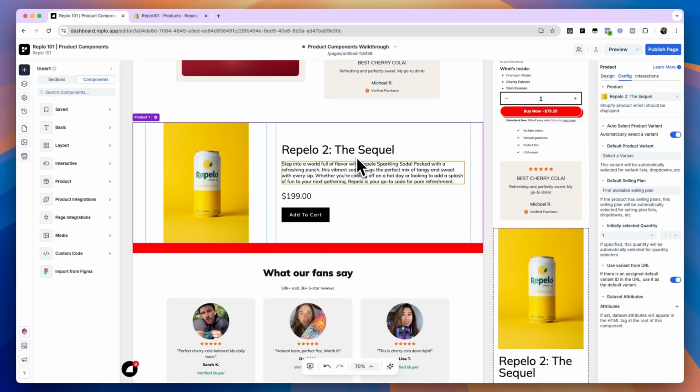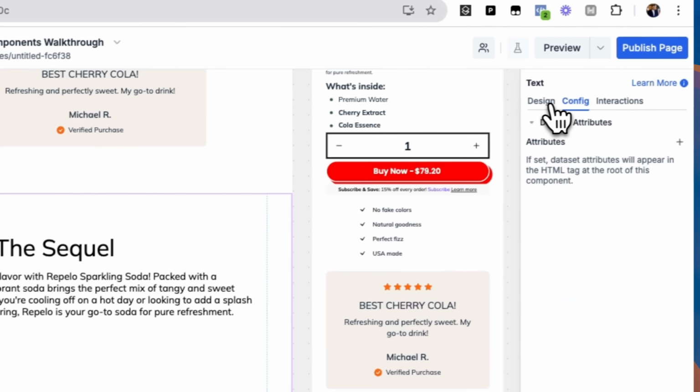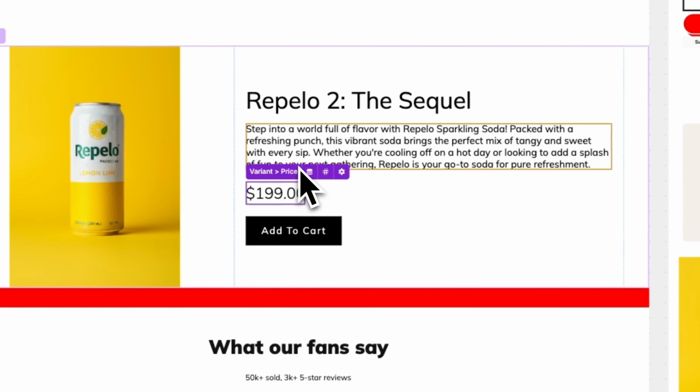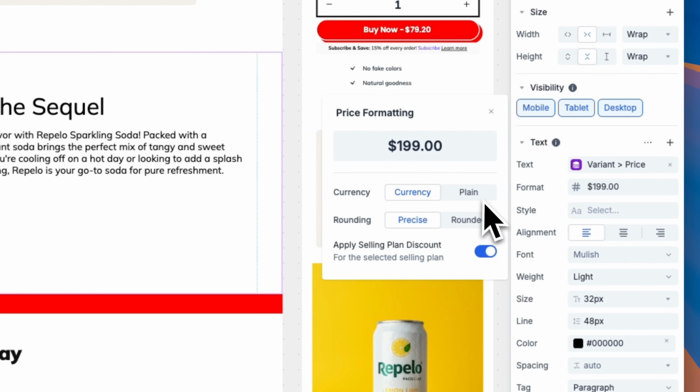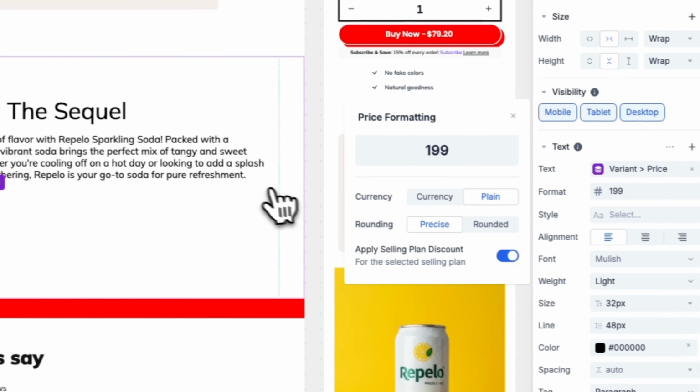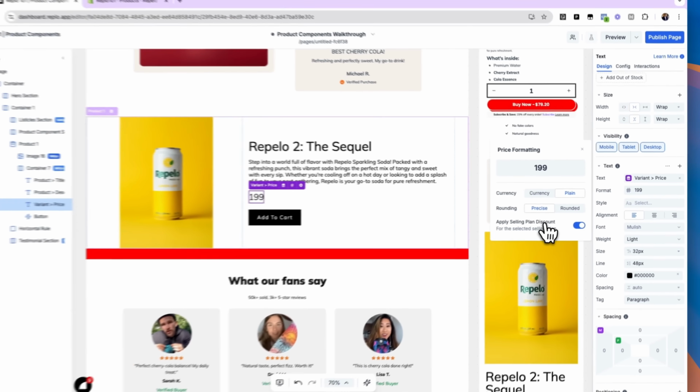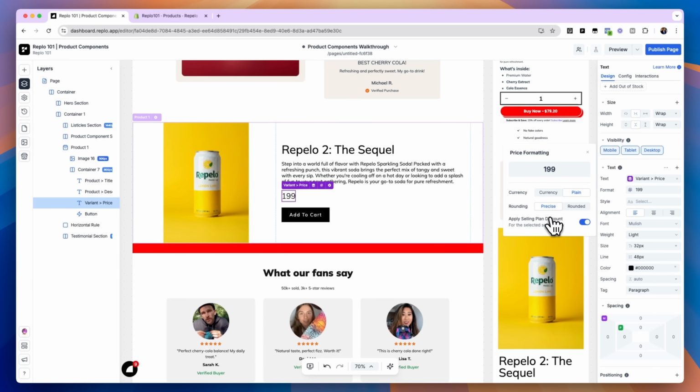The first thing I want to do is customize the way some of these things look. Let's say I don't want to actually have this dollar sign on the price. So I can select this, go to design, and our new dynamic data function allows you to contextually change how this looks. So let's just go ahead and change from currency to plain, and we can leave this as is. Since this product does technically have a subscription plan, we have the selling plan discount automatically applied. There isn't actually a change here, so we're just going to leave this as is, but it's good to know that we can toggle this on or off on the fly.